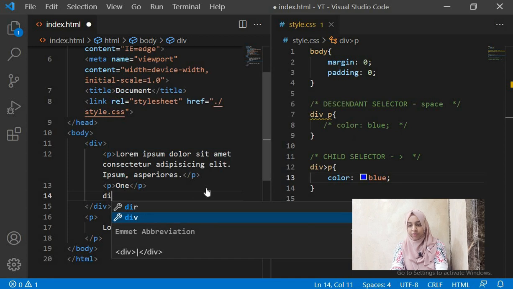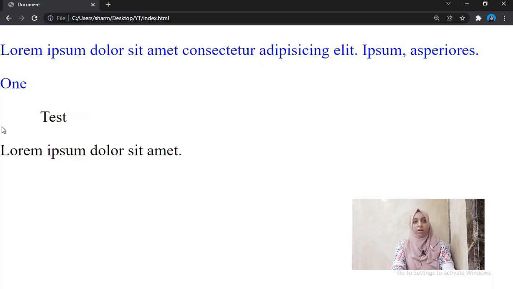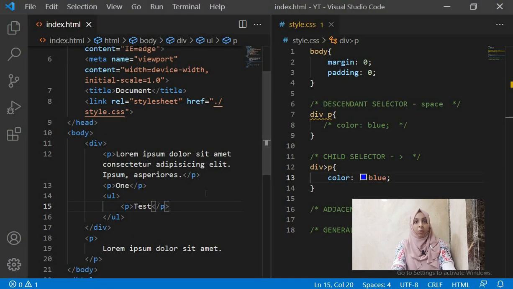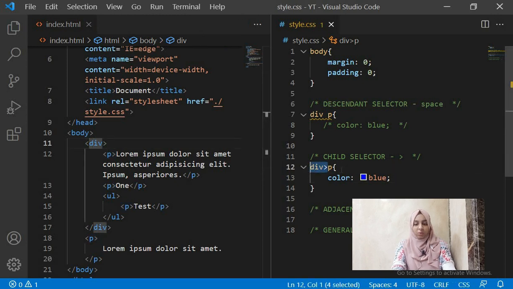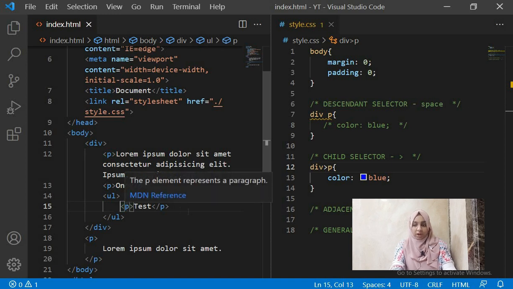Now here, for example, if we have a ul and then inside of it a p which says test, and we refresh, can you see it is not blue in color? Why is that? Our p element is inside the div, but what the child selector will do is select the element which is just the immediate child of the parent. It will not select a grandchild. It will just select the children elements.